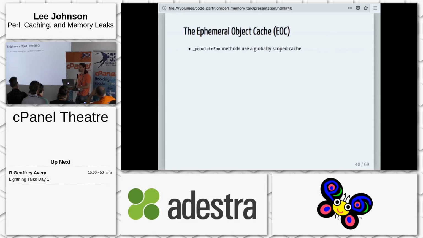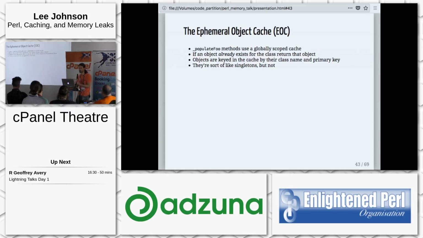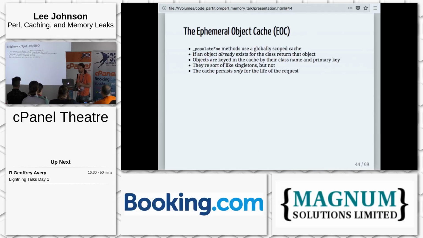And those populate methods that I talked about, the things that build the activist objects, the things that build the country objects, they have this globally scoped cache, basically a global variable. If the object already exists for that class, return the object. And now the objects, obviously, they're not singletons. They're keyed on the primary key of the record in the database. Like I say, they're sort of like singletons, but not. I don't know what the general term for this would be. And the important thing, obviously, is the cache only persists for the life of the request. We nuke the entire cache at the start and the end of the web request, to make sure we're not, again, creating a memory leak at a distance.